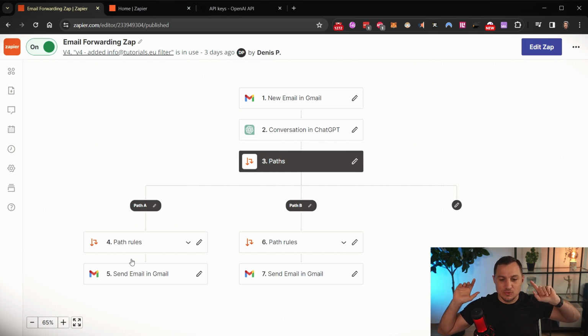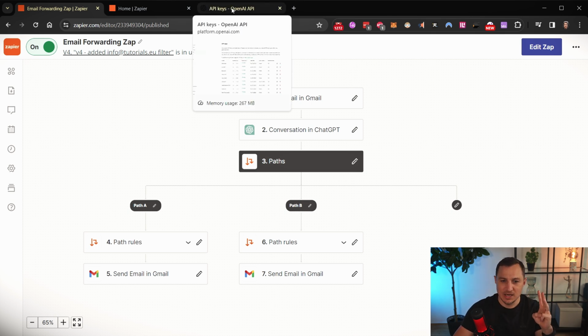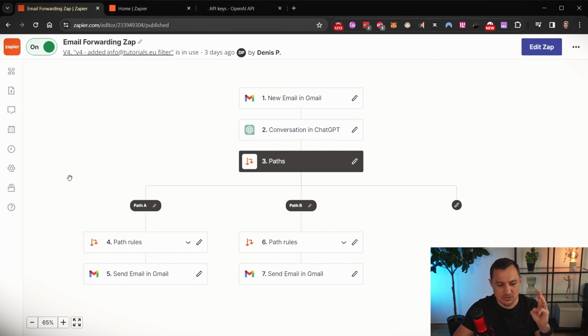Okay, so we're going to set this up step by step, and therefore you need three things. So you need a Zapier account, a Gmail account, as well as an OpenAI API account. Okay, so let's get started.